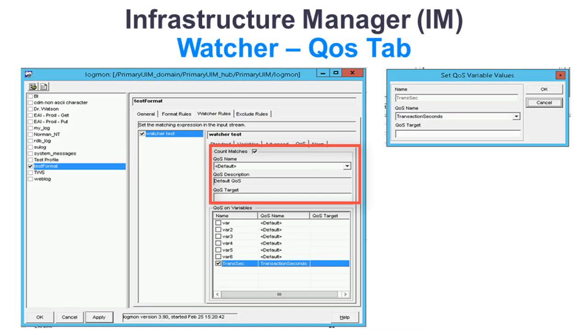You can configure the profile to generate quality of service messages for the number of matches by the Watcher rule. You can also configure QoS messages for variables created on the Variable tab. You must use different QoS definitions for Watcher and variables. Using the same QoS definition instructs the probe to generate the same QoS multiple times.